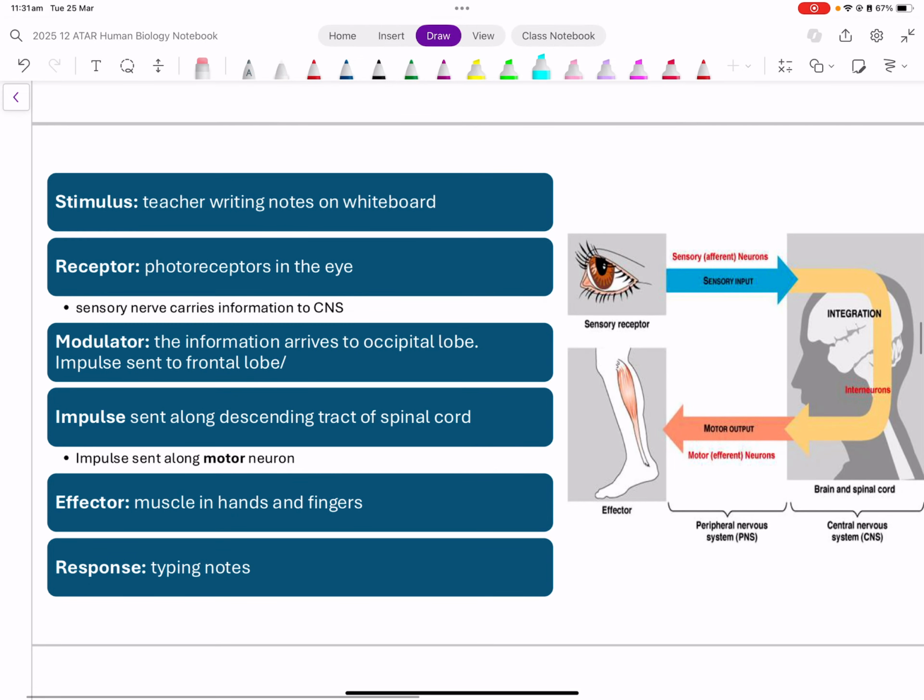Now, an example of a very basic, not reflex necessarily, but just voluntary movement and process involves the following steps. We have a stimulus, a receptor, a modulator. We then go from our modulator and we're going to have an effector, a response. Okay, so if we start at the top with just this example here, the stimulus could be a teacher writing notes up on the whiteboard.